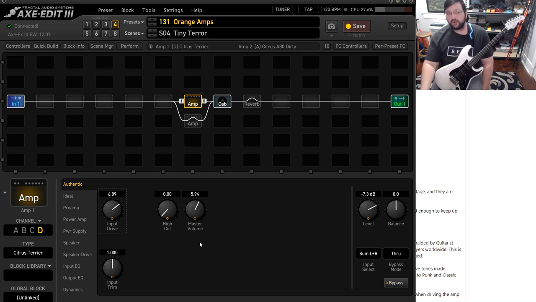This amp's really cool. A lot of Orange stuff would be perfect for sludge and stuff like that. This would probably be a great sludge amp.